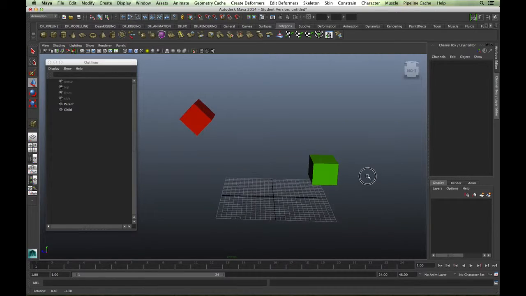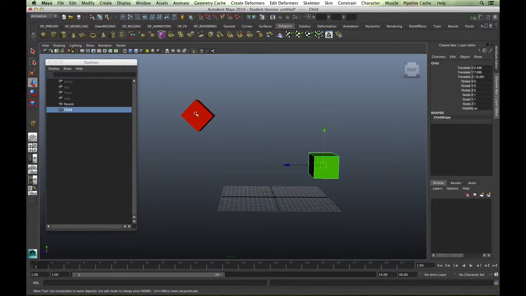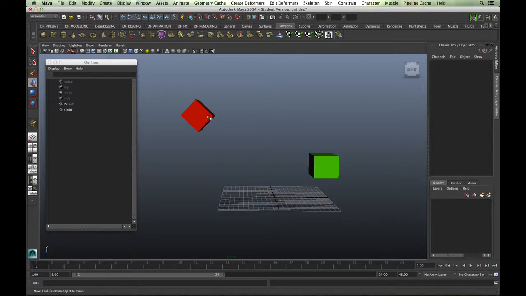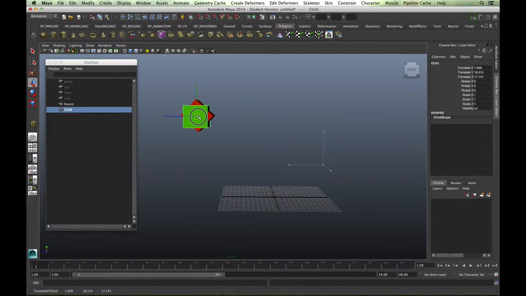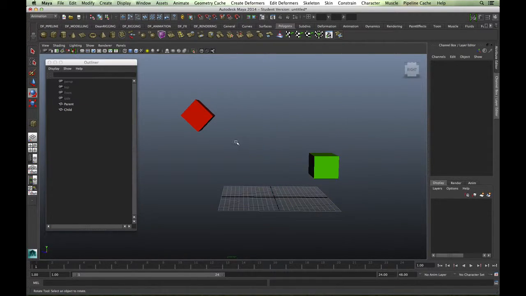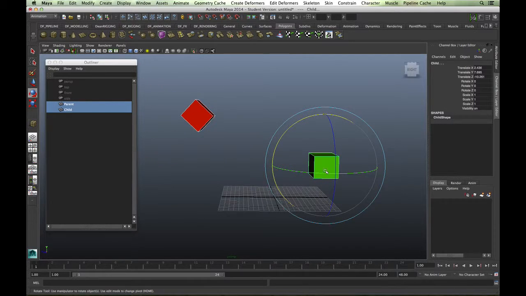So what I'm going to do with this simple exercise again is constrain the green cube to the red cube, and basically because I've actually got some rotation on the red cube or the parent, I want to obviously make sure that not only does it go into the same position, but ultimately it will snap orientation as well. So let's have a look. So again, just to reiterate on constraints, you always select the parent first, and then shift and select the child.